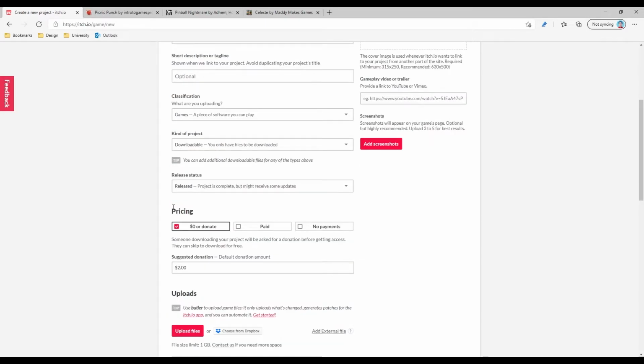Next is pricing. Pricing is really dependent on what account you're using. If you're using your own account, then by all means utilize the donate or paid options. But typically if you're provided with an account, you're going to want to select the no payments option.